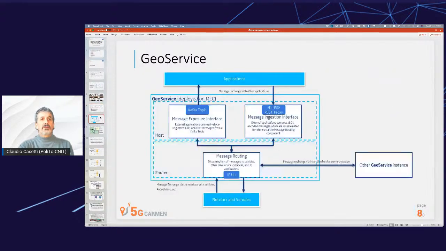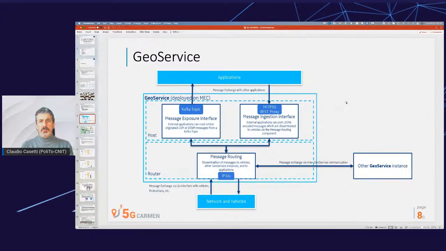Then there is, and I'll move here to this slide here. Here it shows how the Geoservice can act as an endpoint of communication with the cars. It offers two types of interfaces. On the right, you see a message ingestion interface that is basically a generic REST interface that can be used by external applications for the purpose of injecting ETSI messages that have to be disseminated to cars. On the left, we have instead a message exposure interface, which is based on a Kafka bus.